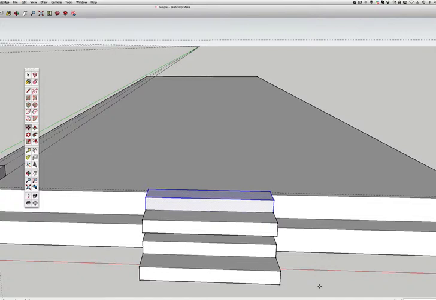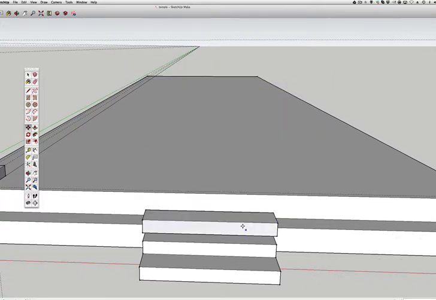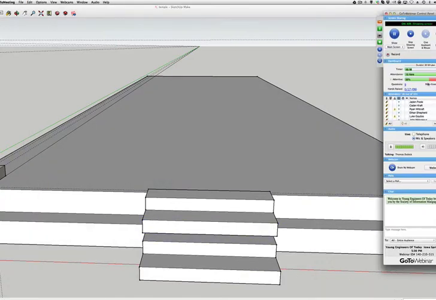All right, there's our steps. Now, again, you would line it up a lot better than this. All right, let's see your questions.